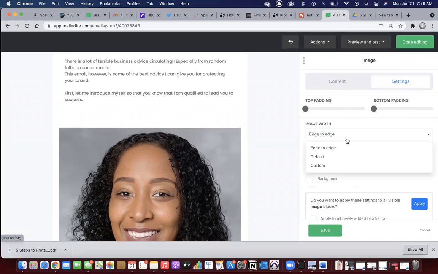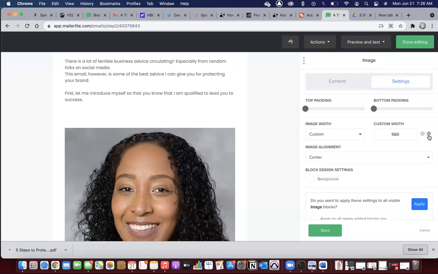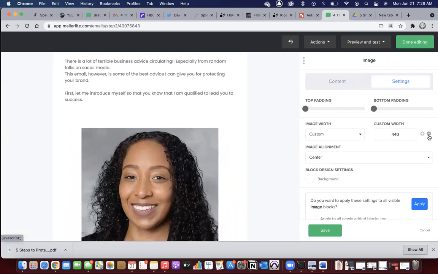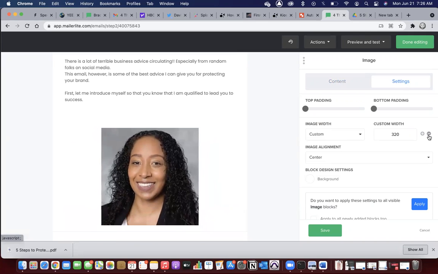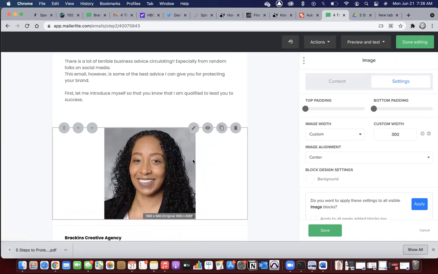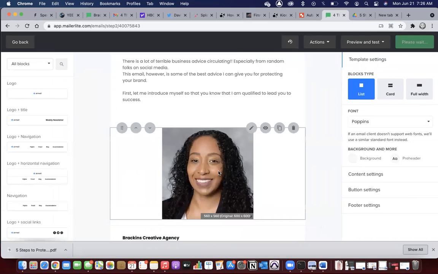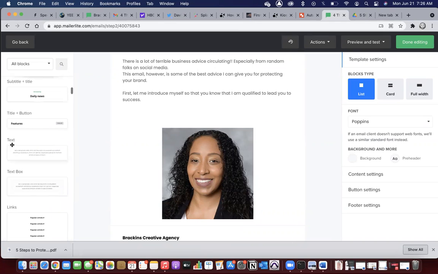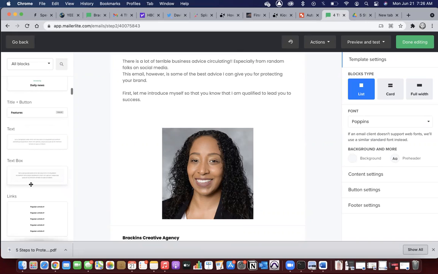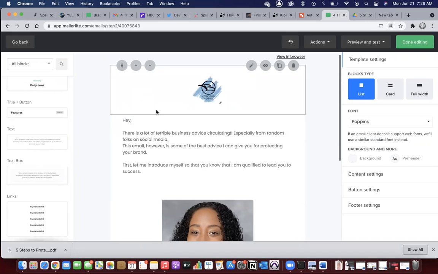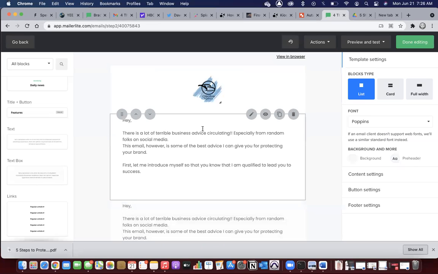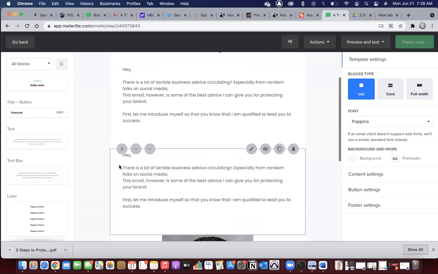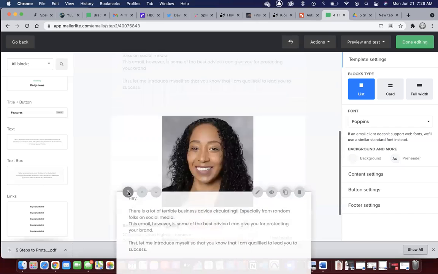Image width, edge to edge. Let's do custom, because we don't want our image to do that. There we go. Alrighty, and we want more text. I think I'm just gonna duplicate this one instead of grabbing from the side.